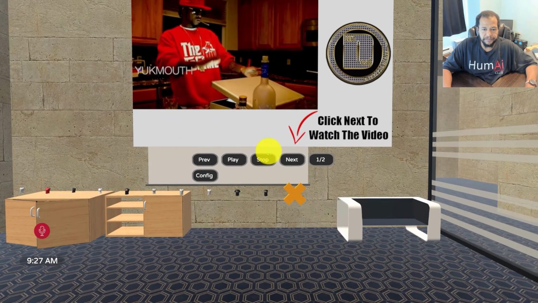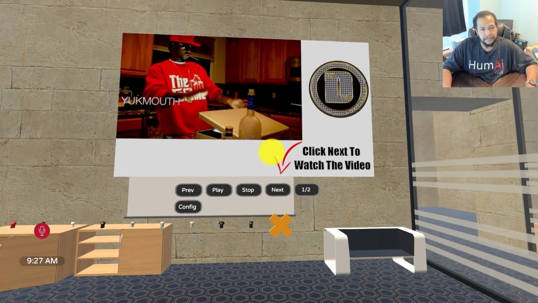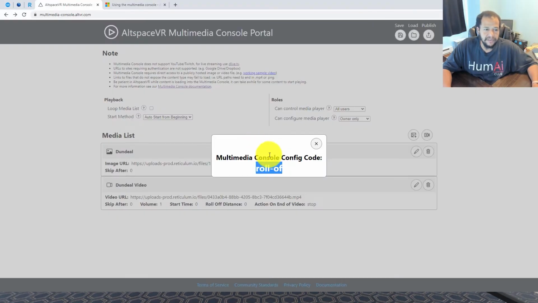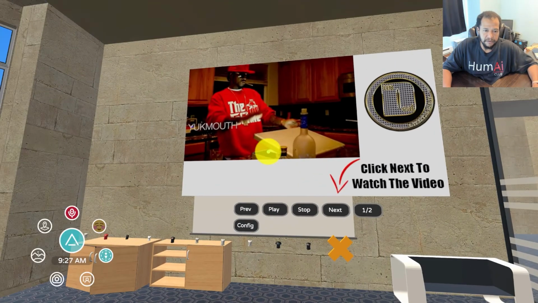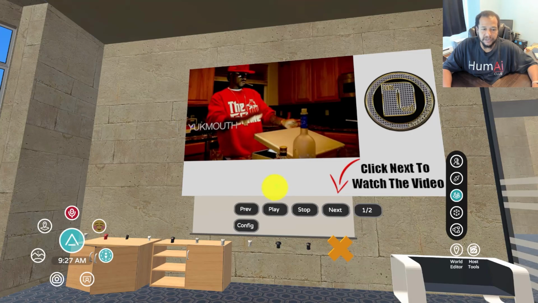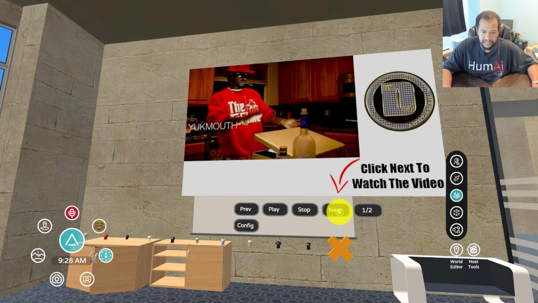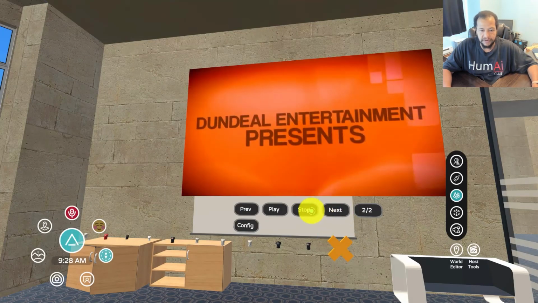you notice how I made this splash image with an arrow pointing at this next, because since I have it set to auto start from the beginning, it is going to auto start with that image, and then a person has to hit next, and then it'll go to playing that video.